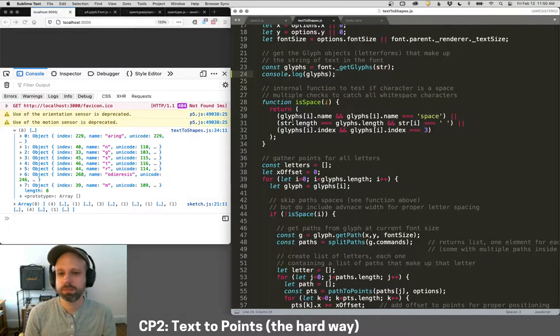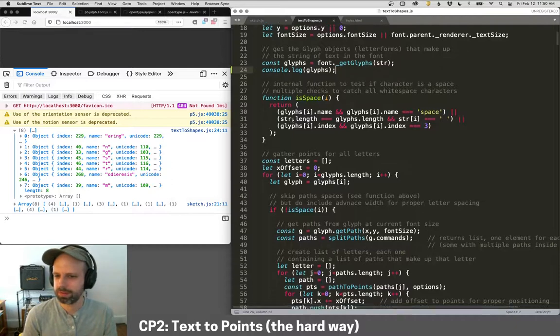It works really well. It's a number of different checks to see if a letter or a character is a space. Because we don't want to add any points for a space, but we do want to move over by the width of that space. You can see where this starts to get really crazy.